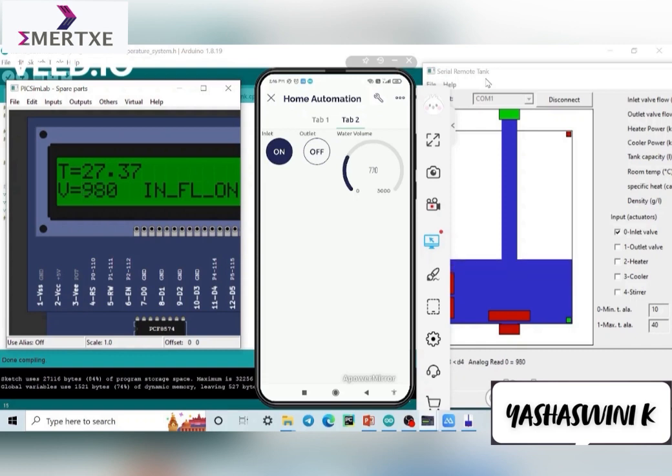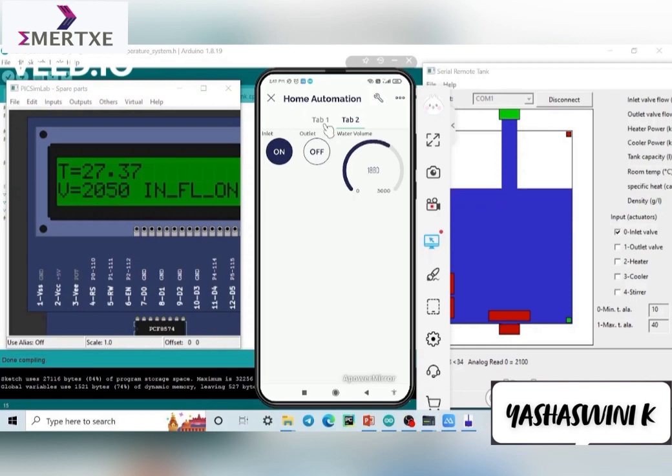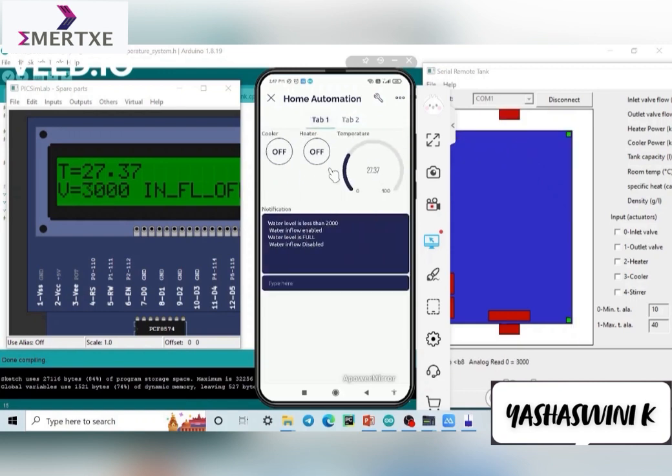Water level is rising. After reaching 2000, it will switch off automatically. And we will get the notification: water level is full, water inflow disabled. Now I will switch on the heater.